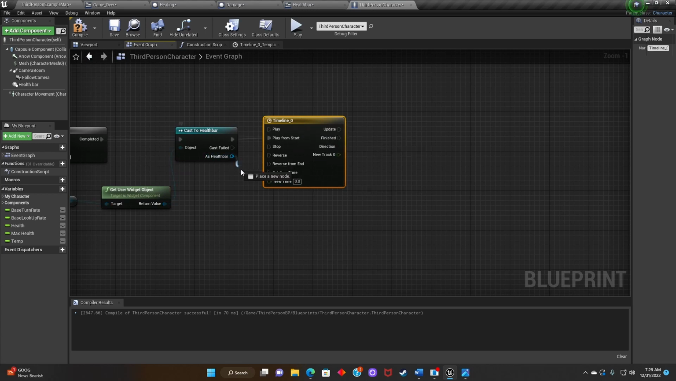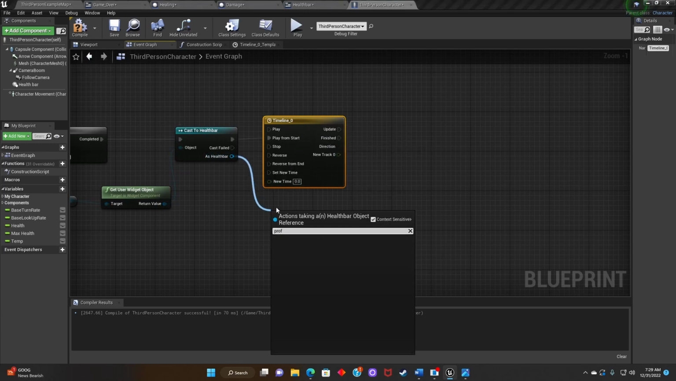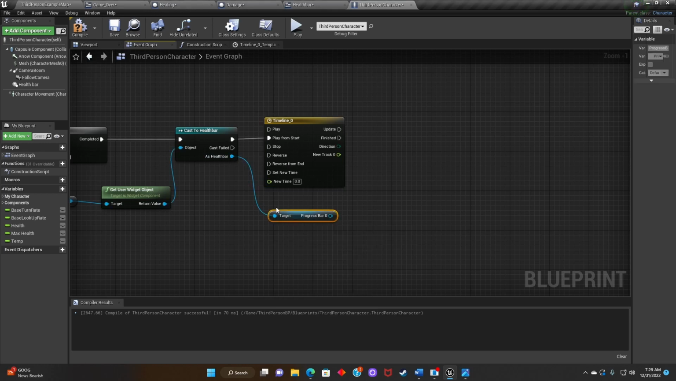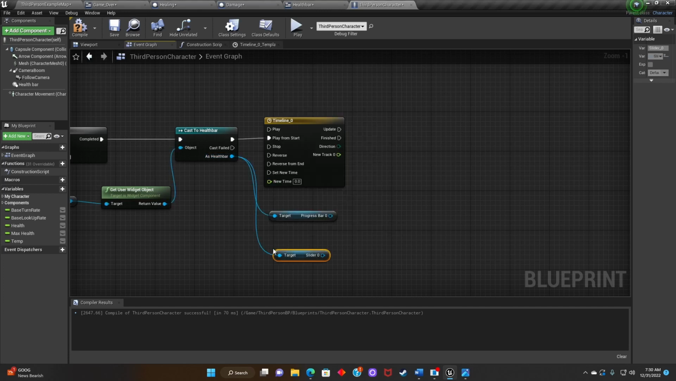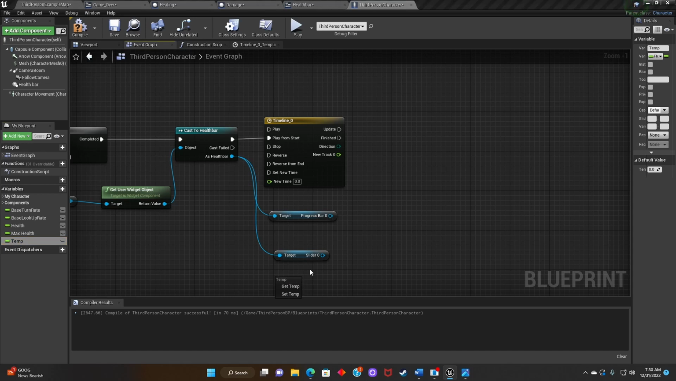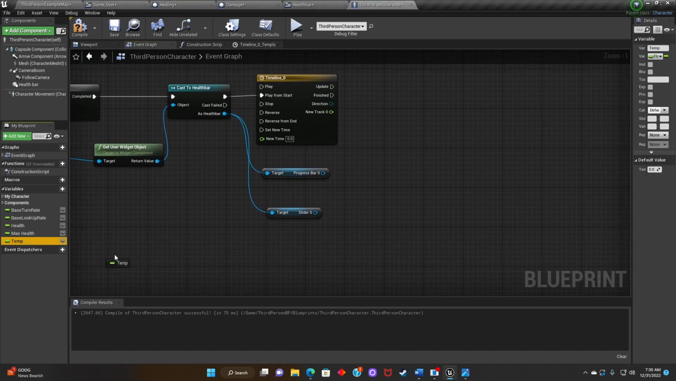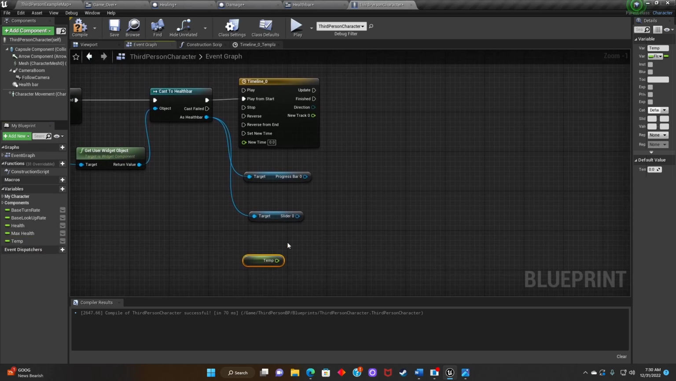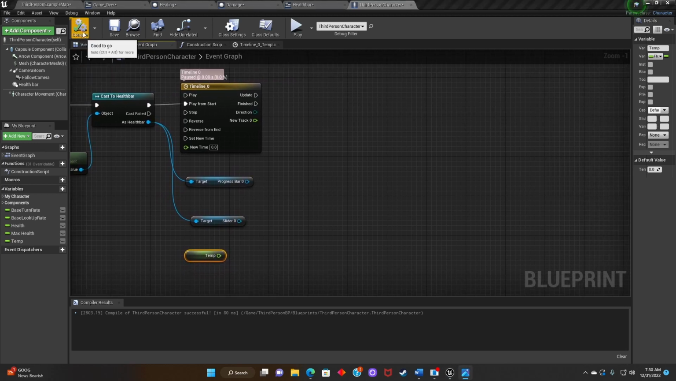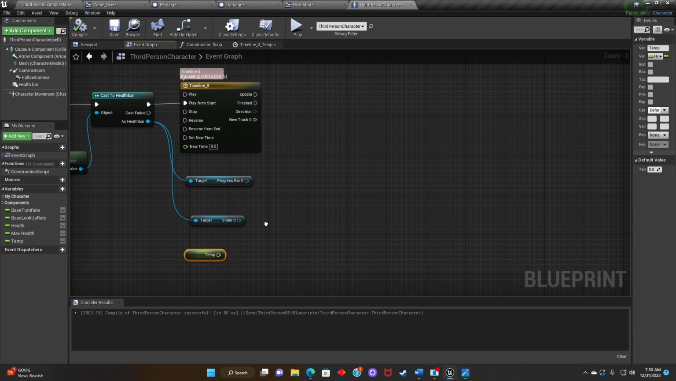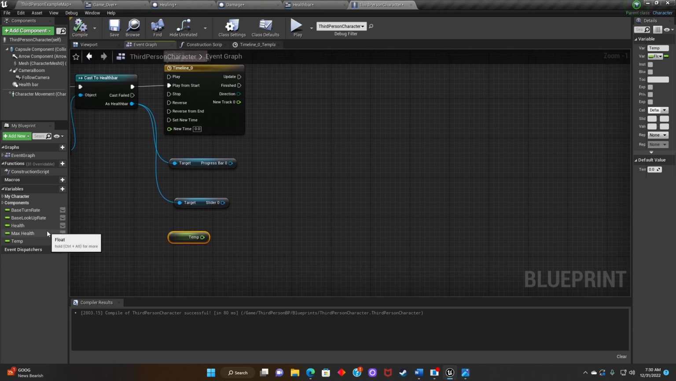After that, we'll click on as health bar, and we'll look for a progress bar. And then we'll click on as health bar again, and we'll look for a slider. After that, we'll grab the temp and drag it onto the blueprint. Hit compile. Then we'll drag the health onto the blueprint, and we'll connect it to the temp.